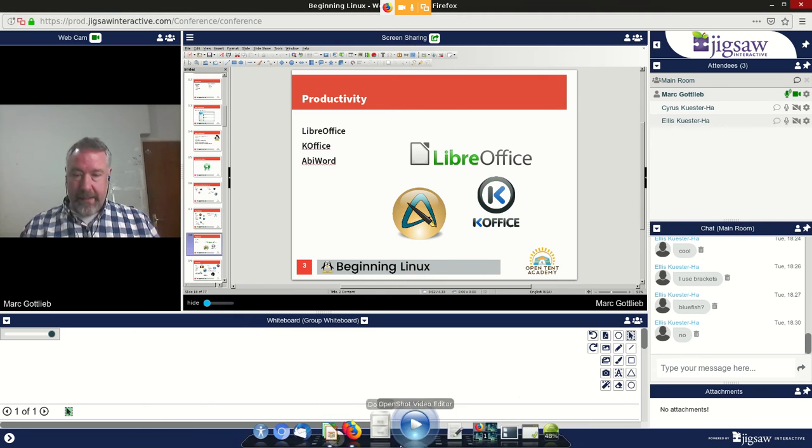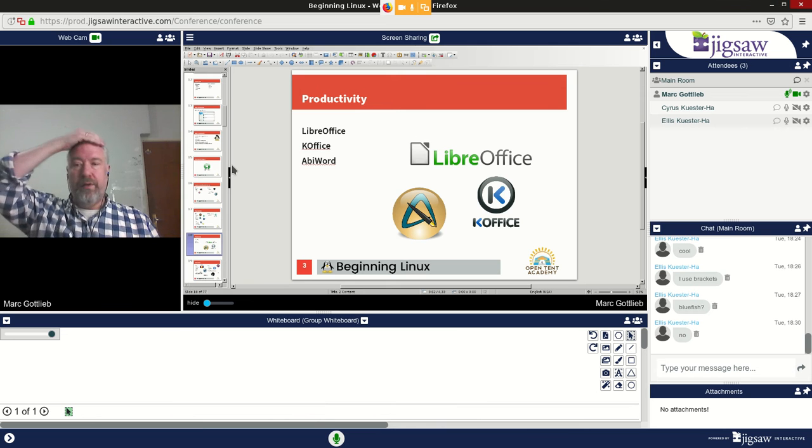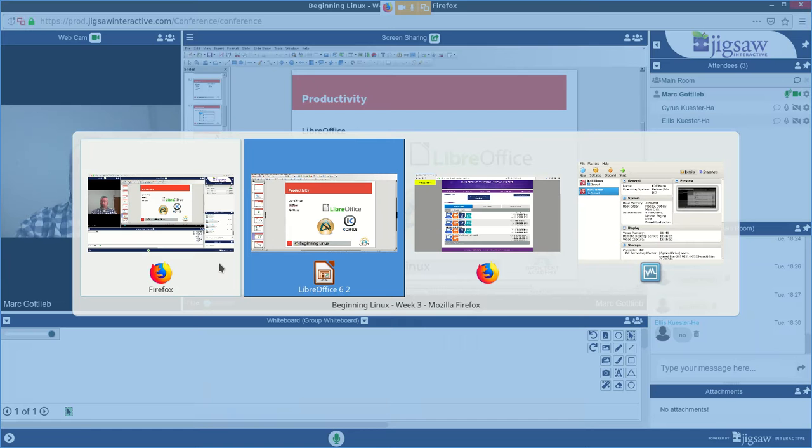I think if you look in your application menu under Office, LibreOffice may already be installed. I don't recall. If it is, great. If not, guess what? It's homework.